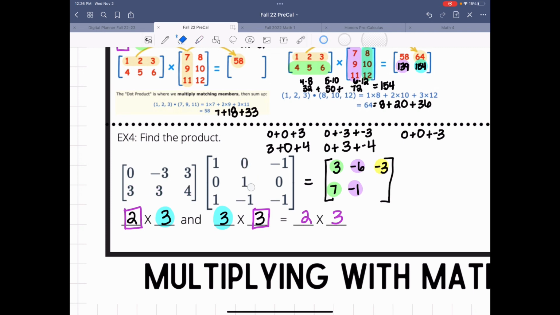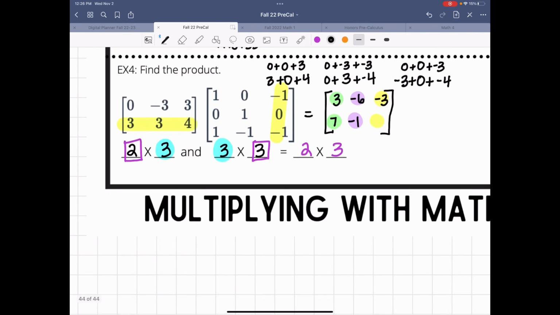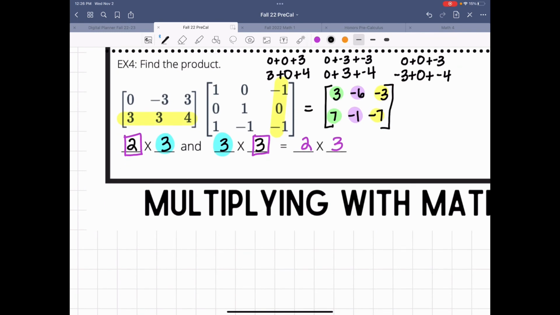All right, and the last one. So we're going to say second row, last column. All right, so we have 3 and negative 1. That's going to give me negative 3. All right, and then we have 3 and 0. So that's going to give me 0. And then we're going to multiply 4 and negative 1, which is negative 4. So if I add those together, that's going to give me negative 7. And that would be my new matrix.